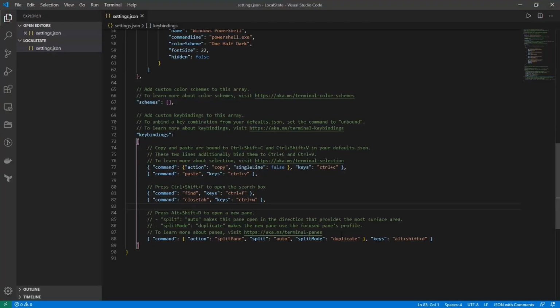Now there's a second type of commands which has options, and you can see that it's built like this. So instead of just having a command name, it's sending a dictionary of the command settings. So the action is split pane, and the split option is set to auto, split mode to duplicate, and they have that set to Control-Shift-D. What I'm actually going to do here is steal this, because I want a similar formatted command.